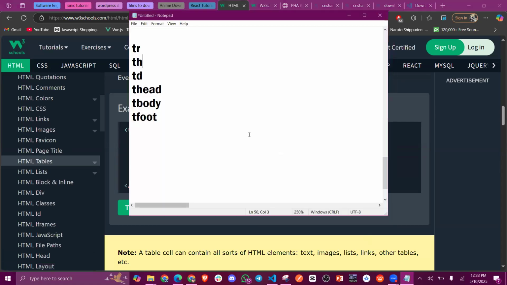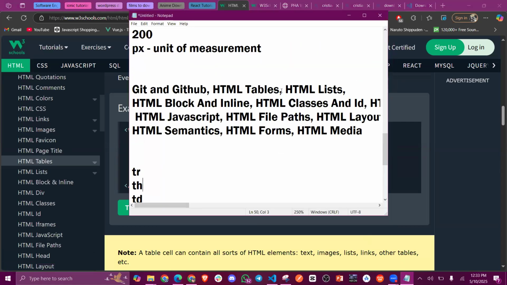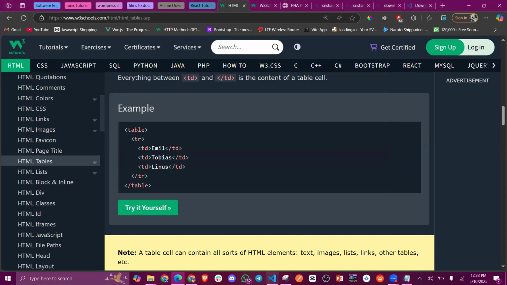So the next thing we have here is list. You understand? We have like 3 types of lists, but one is obsolete now. They are no more using it again. For the list, we have ordered list.